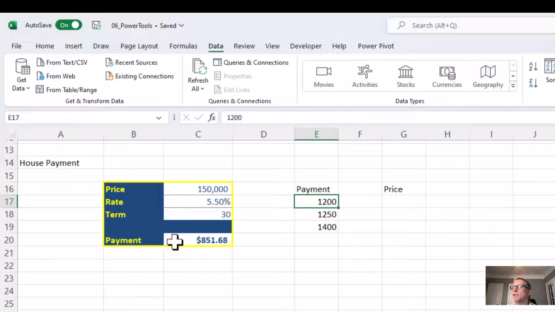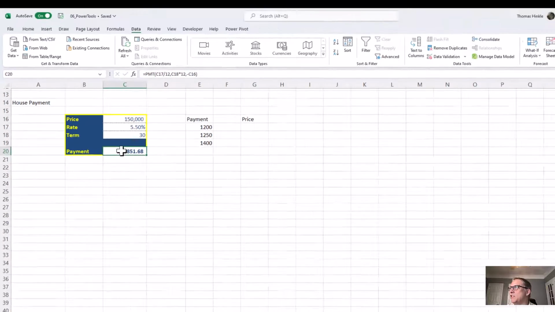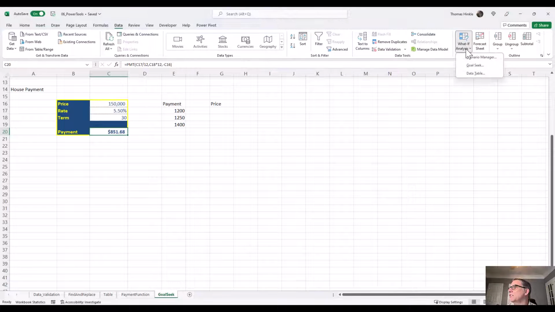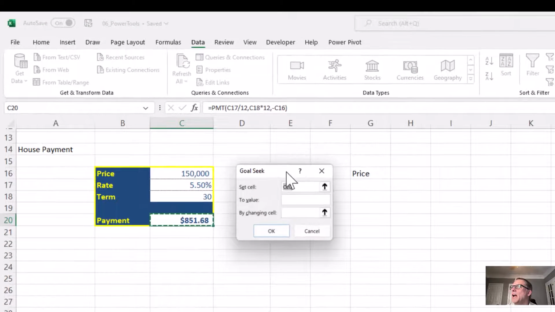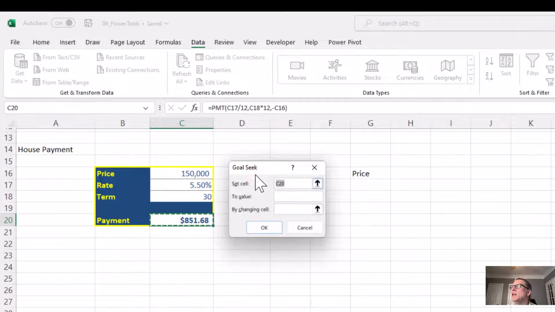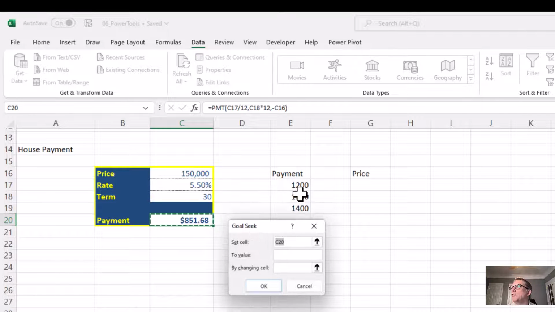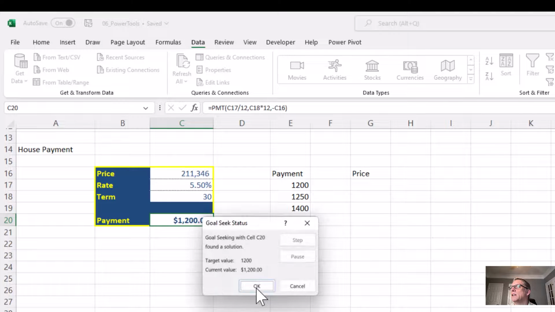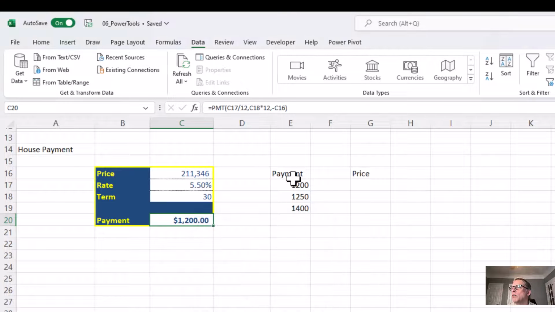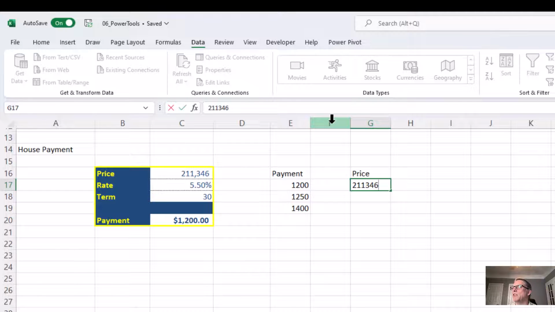So again, I'm going to click first on the payment because that's what I want to change. And I'll go over to my What-If Analysis, pick GoalSeek. And then I'm going to set cell C20. What's the value I want to set it to? I want to set it to 1200, and then I'm going to do it by changing the price. So I'll click OK. And there we go. So now we know for a $1,200 payment, we can afford a $211,000 house. I'll put that in there.